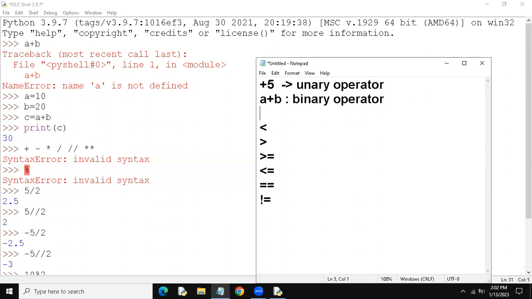What do relational operators do? Relational operators are used for comparison. All right. It will compare and give us a Boolean value. For example, A greater than B. If the value of A is greater than B, then this expression will return true. If it is not so, it will return false. So these will return Boolean values. That means either true or false will be returned.